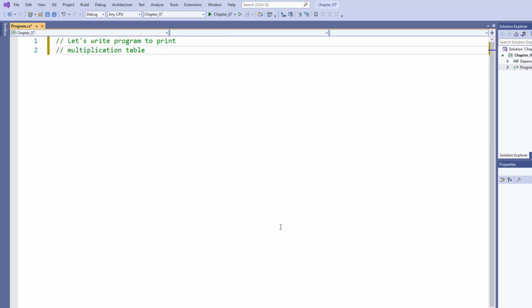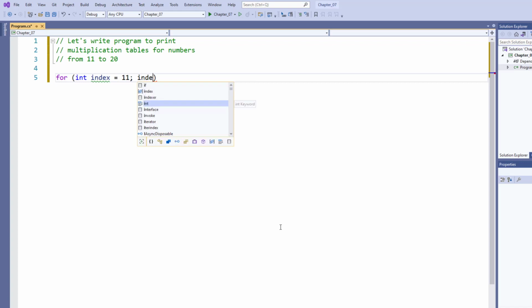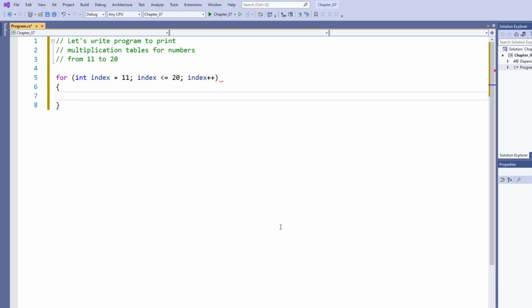Let's begin with for statement. In the initializer section, let's declare a variable index. Let's initialize its value to 11. And in the condition section, we can specify that we want to run this loop until the value of this index variable is less than or equal to 20. In the iterator section, we can increment the value of this index variable by 1. So this is our outer loop.